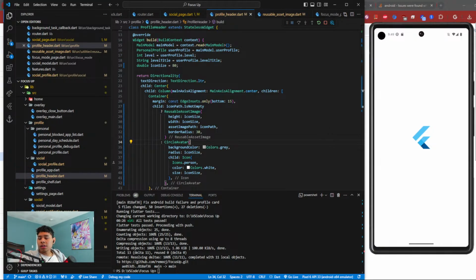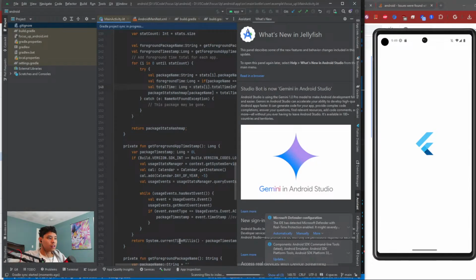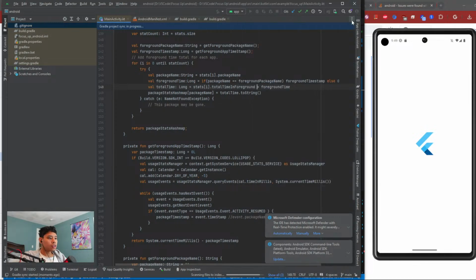Use API 33 in emulator, or if you have real-time bugs like this. No, I don't have any bugs. It's okay. Yeah, no, it's all good. I'm not having any issues here.